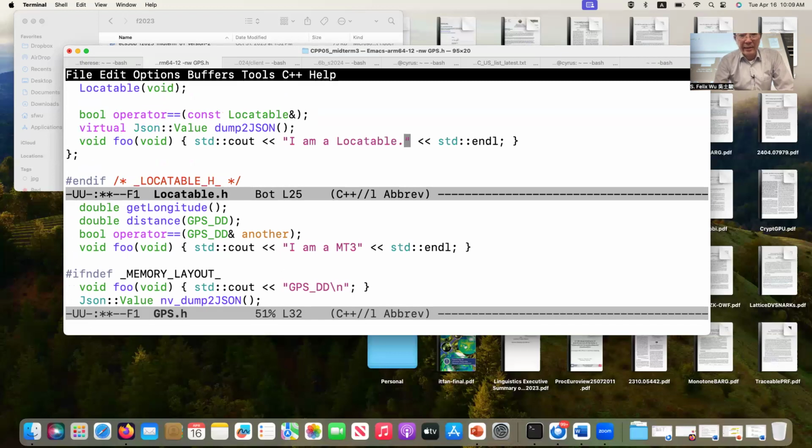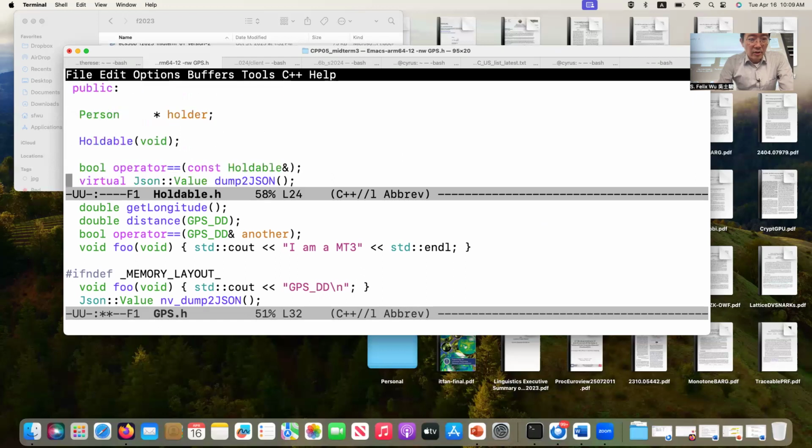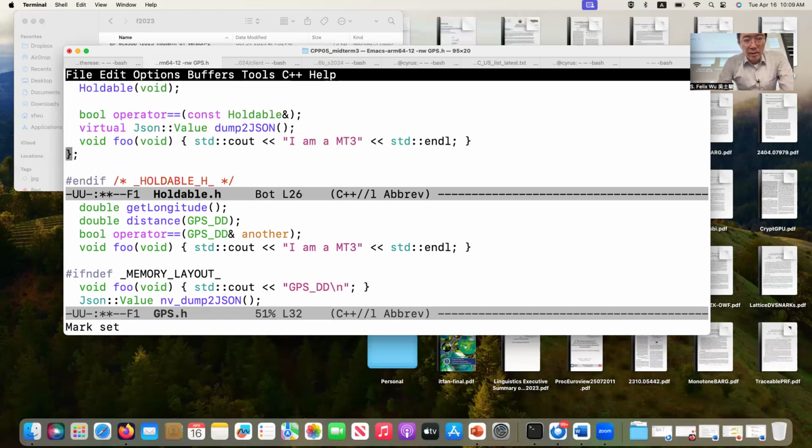Okay, so you can see that these two functions have the same function signature, but one is defined in the base class, one is defined in the derived class. And I just redefine that function with the same function signature. So now I have a different behavior. And I can do the same thing for holdable.h. And it's the same thing. I actually have another function. Say I am holdable.